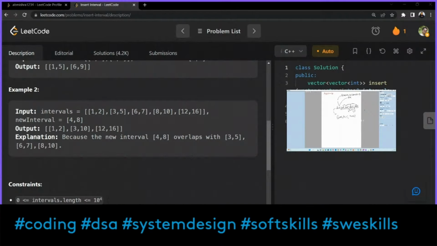Any doubt? I've not changed the pen color, but if you choose it, probably, yeah. So this is overlapping with this, and this is also overlapping with this, and so finally you will see that all four need to be merged together, and so it is merged here as 3 to 10, and this is your answer. So only 3 elements are left now, because the new interval [4, 8] overlaps with [3, 5], [6, 7] and [8, 10]. You have to deal with this property. Okay, yeah.